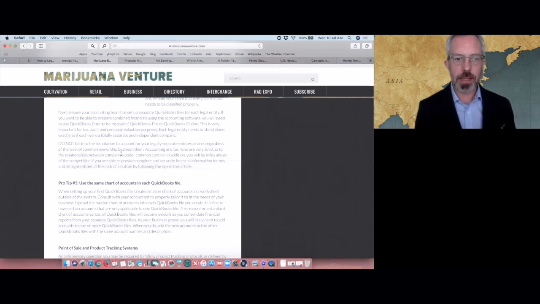Each legal entity needs to stand alone, exactly as if it were a totally separate and independent company. Do not fall into the temptation to account for all your legally separate entities as one, regardless of the level of common ownership between them. Accounting and tax rules are very strict as to the relationship between companies under common control. In addition, you will be miles ahead of the competition if you're able to provide complete and accurate financial information for any and all legal entities at the click of a button by following these tips in the article.